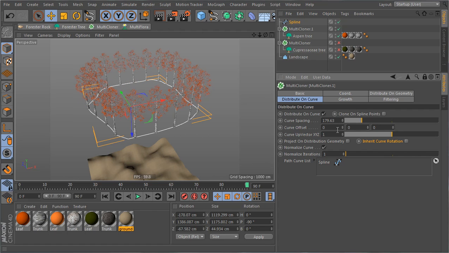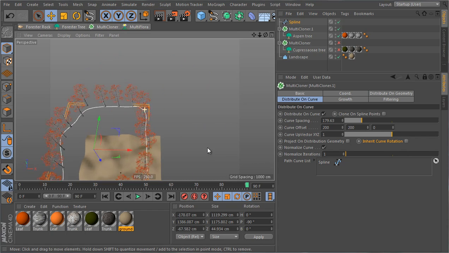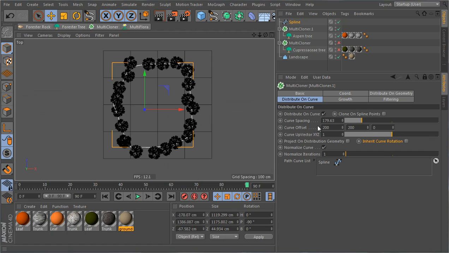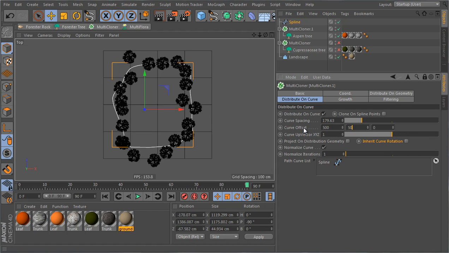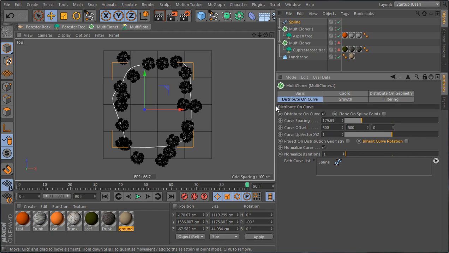So that's the curve offset. Really, in this case, what I would use this for is to change the rigidity of the curve, and therefore I would create some thickness to the distribution. For example, 500 by 500. So now I have a thickness.